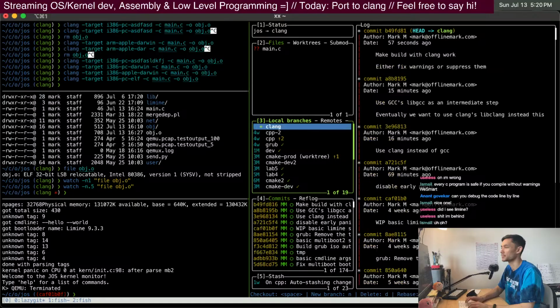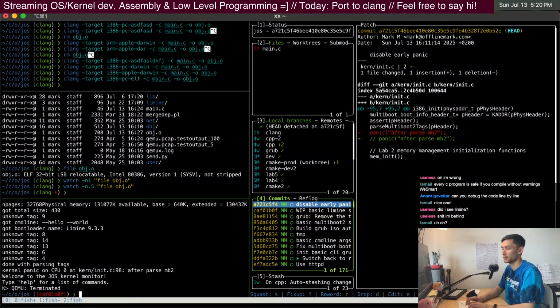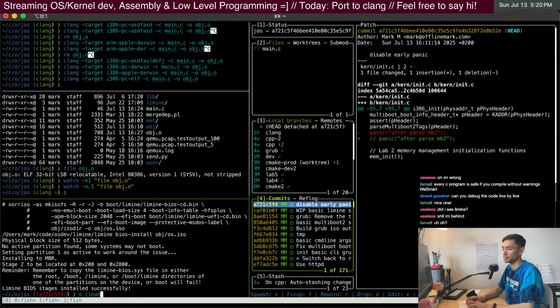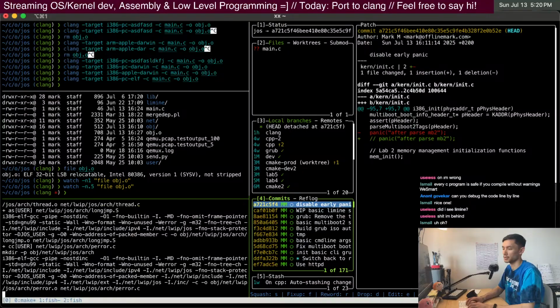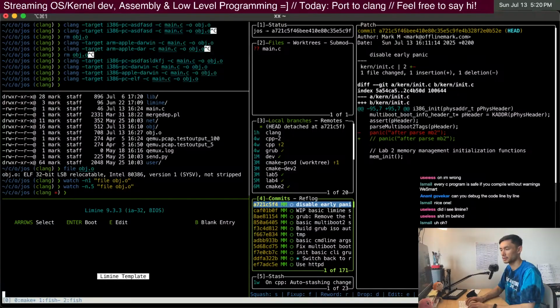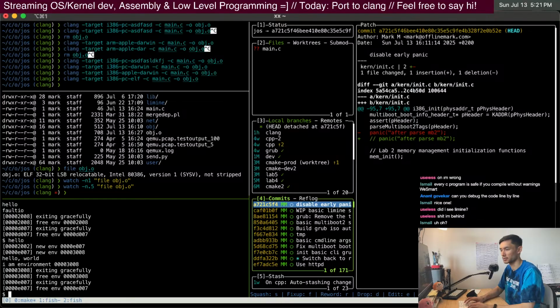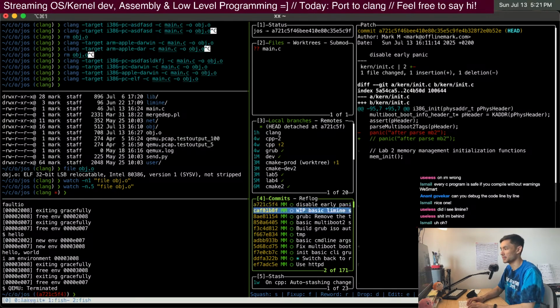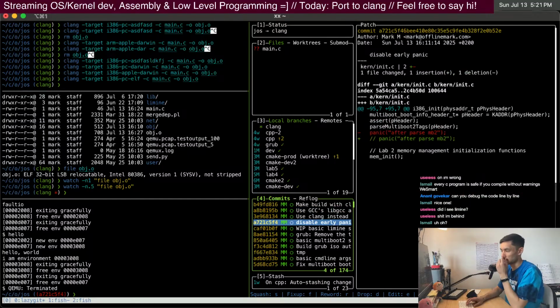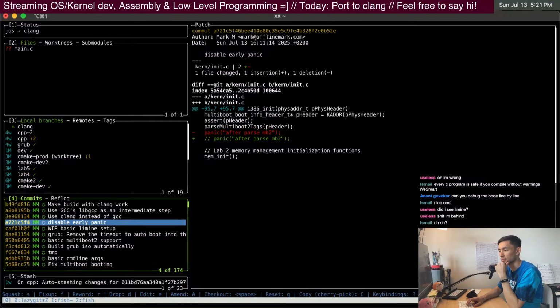I need to go to here's the commit that disables the early panic. If I check out here, if I build just to be safe, clean, build, and run, bam. So it was working. This is what it looks like when it should work. We have a shell, and we can run some programs. We can say hello. So that means that actually something interesting happened, which broke something in the OS, and now it doesn't boot.